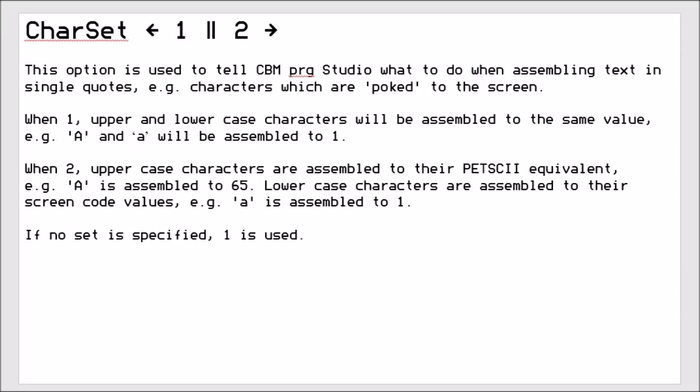Character set directive allows you to specify which character set you're going to be using at that moment in time. So when you're doing text or using screen codes, you can actually set the character set that you want to use. By default it's character set 1.